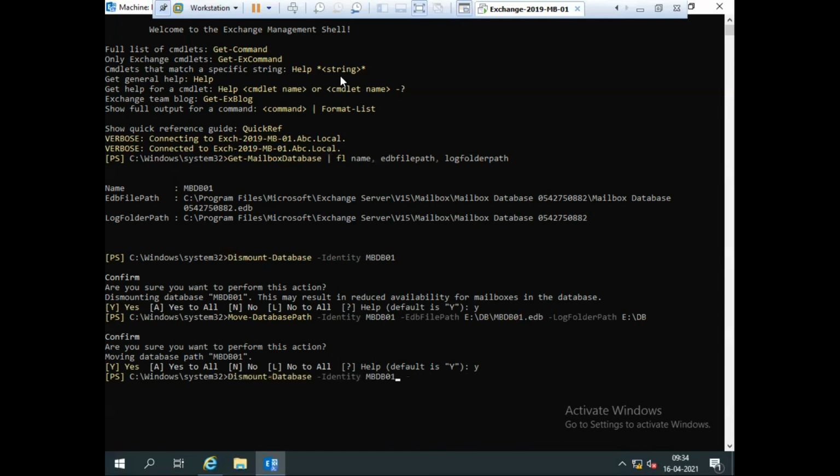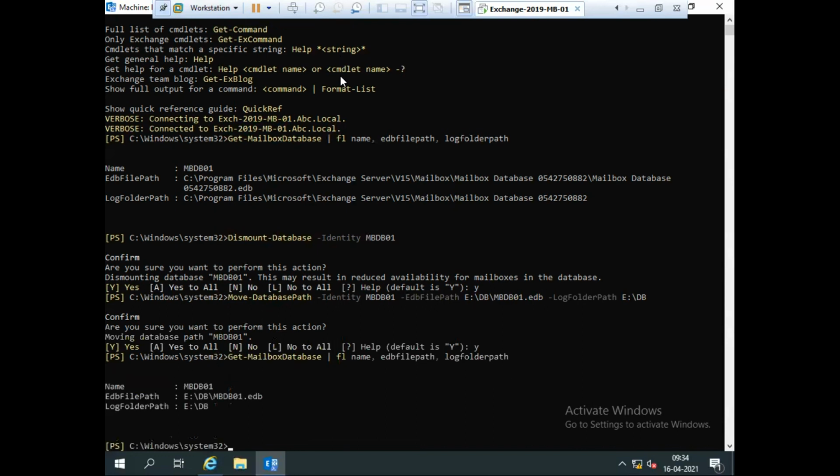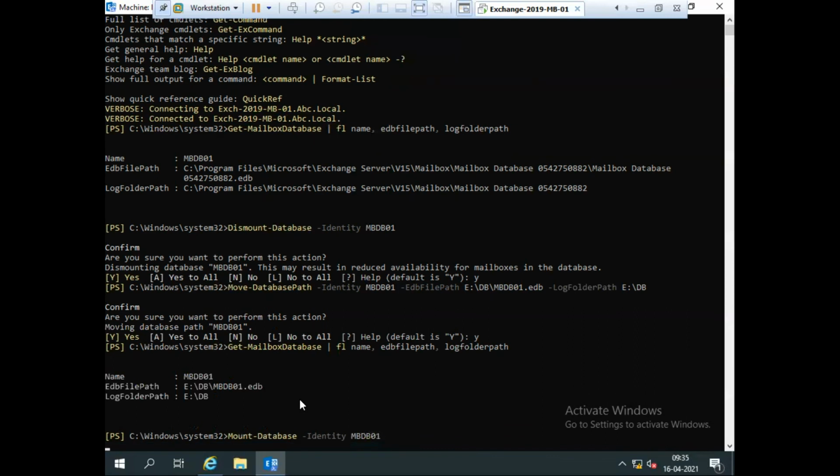Let's confirm it once. How can we confirm? With this command, Get-MailboxDatabase, enter it. It shows that previously it was in C Program Files. Now it shows it's in the E drive, EDB database. Now I want to mount my database again, because we unmounted the database already. The command is Mount-Database, and then Identity, my database name, MBDB01, enter it. Now you can see that my database is mounted.